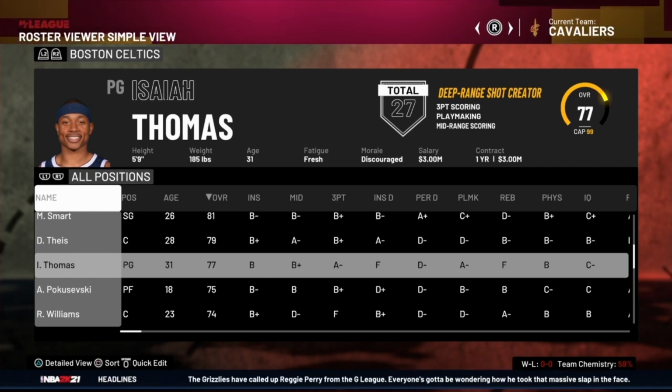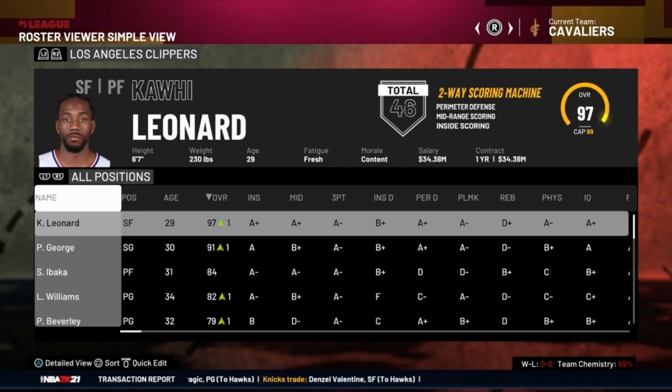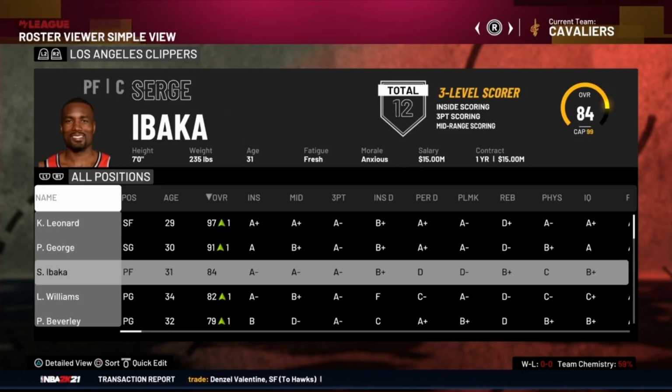Isaiah Thomas returning to the Celtics. I didn't really see this one coming. I know him and Danny Ainge don't have a great relationship anymore, so that one kind of surprised me.